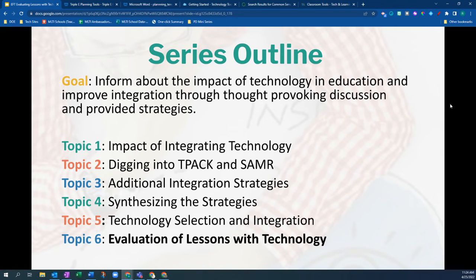Then we dug in deeper to the TIM model, the PICRAT, and the Triple E in topic 3. We took all those strategies and put them all together. We had a group discussion here with the ambassadors about what that really looks like, how you take the best parts of them and what that looks like in the classroom realistically.